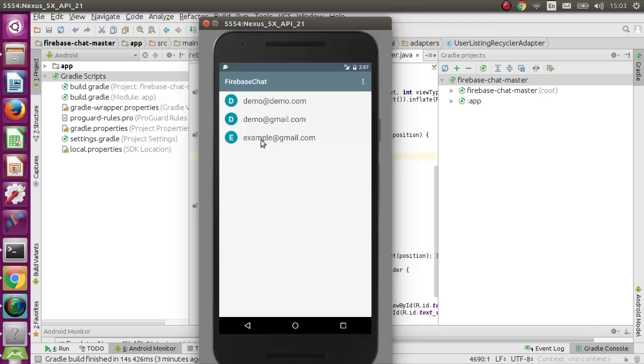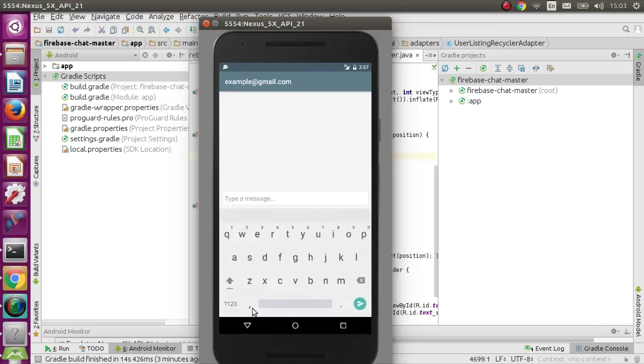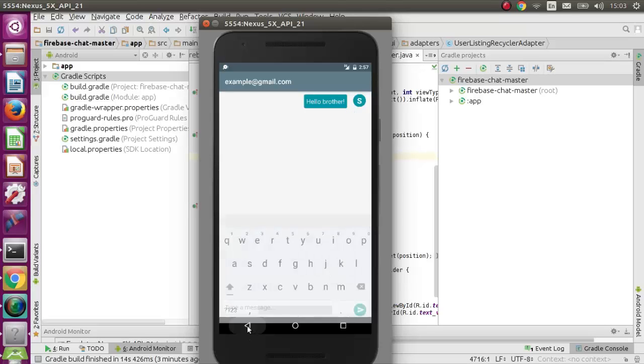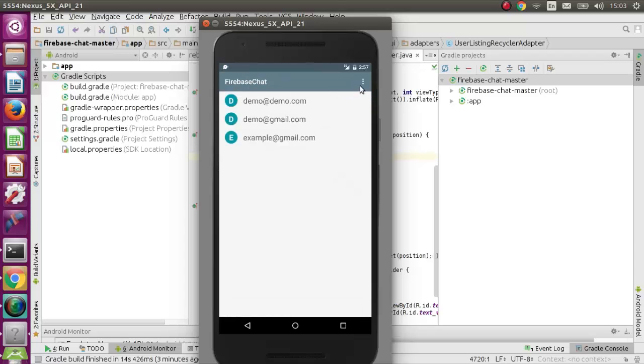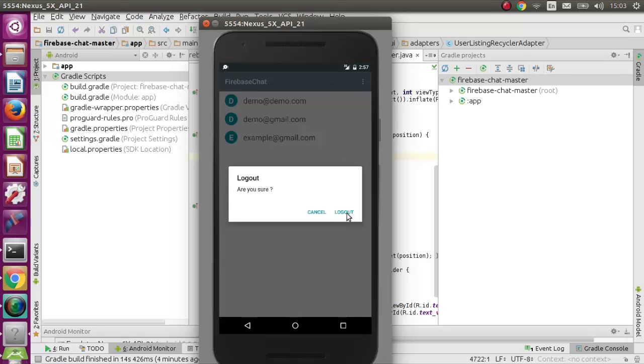So I can easily chat with example. Let's chat with this user. Let's say hello, hello brother. Let's send this. Message sent. Fine. Hello brother. And let's go back. Now I'm going to log in with the example. So let me log out and let me log in as example at Gmail.